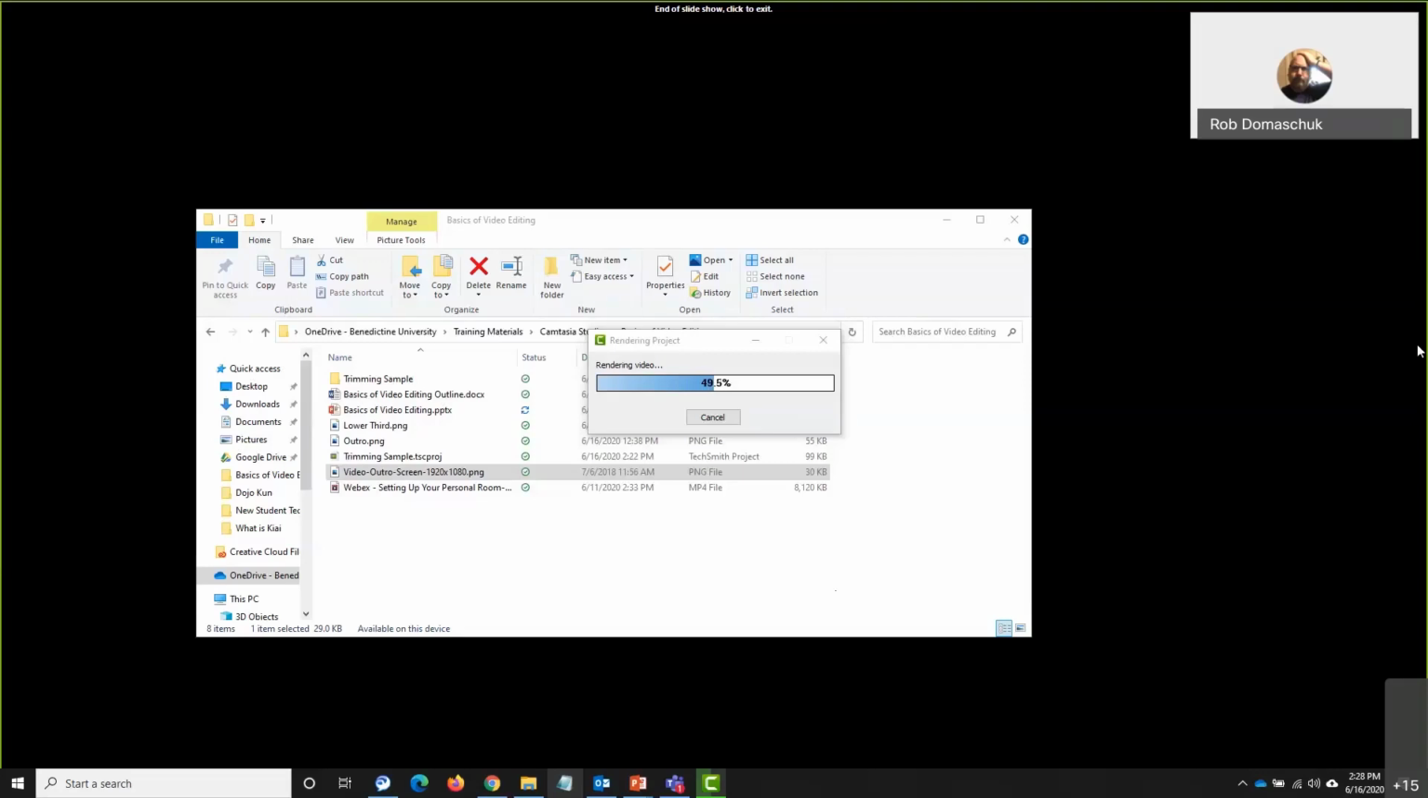It is not the same Capture that many people use in D2L. No, they're two separate applications.